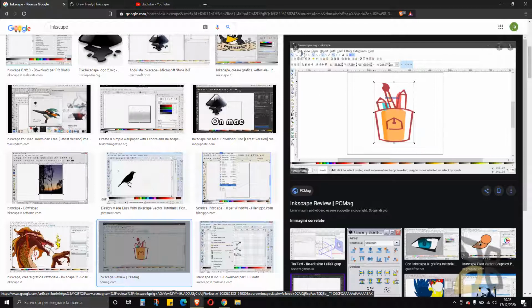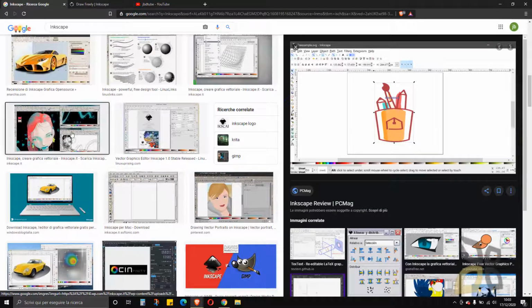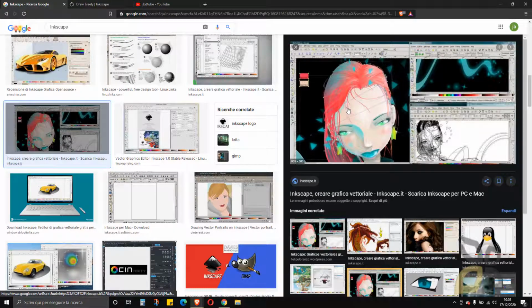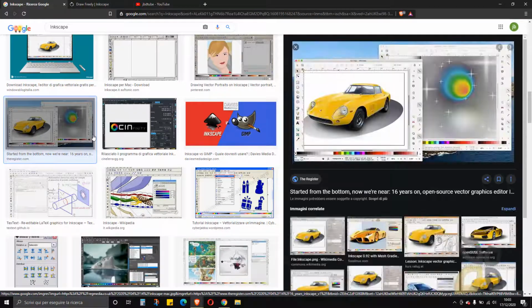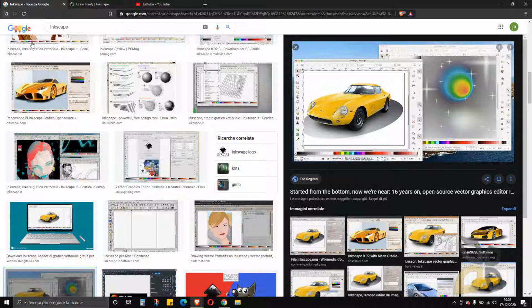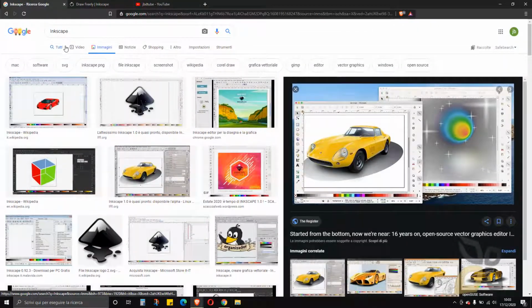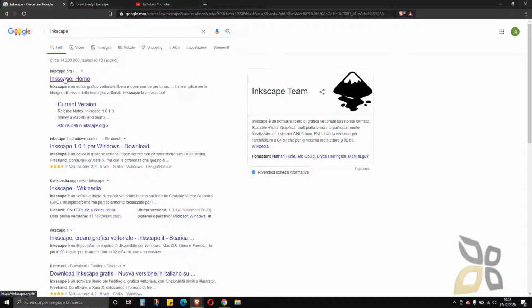And it's pretty similar to Adobe Illustrator, which is probably the most famous in this field, but this is totally free. You don't have to register or buy anything. You just download this and use it instead of other more expensive similar applications. So let's go back to the Google result here, and you can enter the first link.